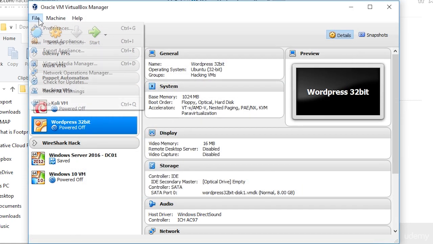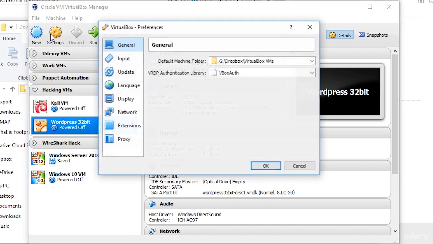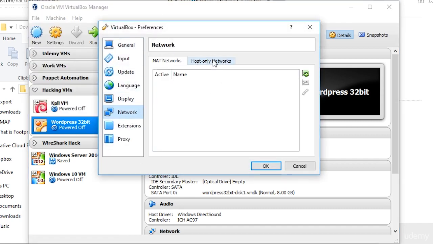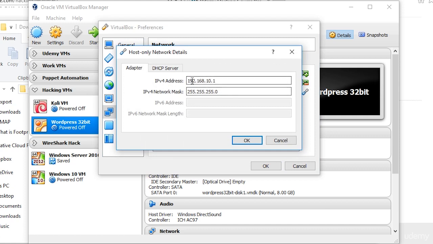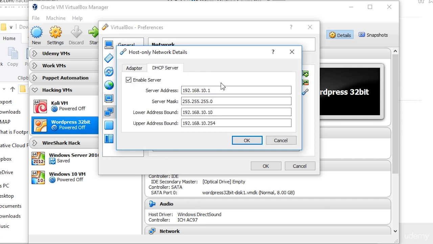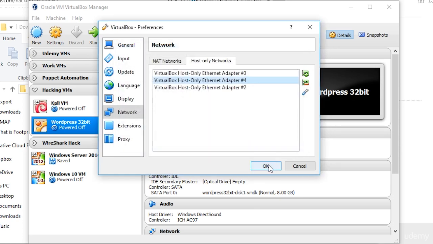And just so we can check out the settings of this network, I'm going to go to File, Preferences in the top left. I'm going to go to Network, Host-Only Networks. And I'm just going to check over these settings for Ethernet Adapter 4. So I'm under a 192.168.10.1 address. And let's see, I have a DHCP server enabled, and the range is .10 through .254. So I'll click OK. Hit OK.